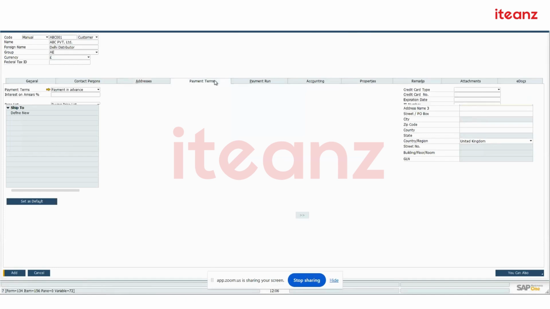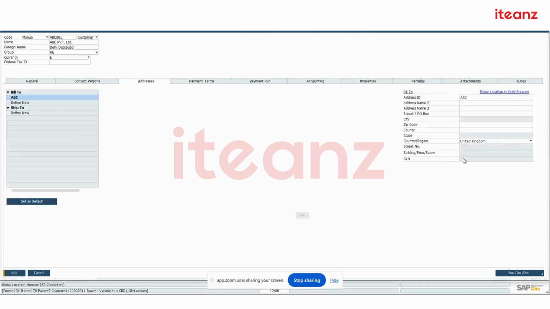Now moving on. What is the GLN? GLN is some kind of number, you can say. In the UK it is, you can say, the tax ID. Suppose we are dealing in different cities, every city has a different tax ID, so we can maintain the tax ID here as well.